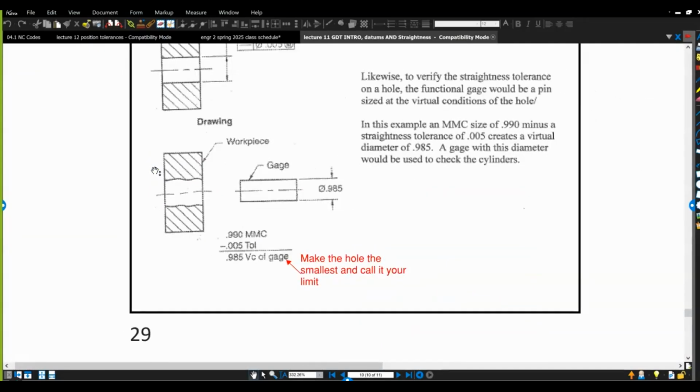I can grab the hole and find its virtual condition. What is the virtual condition of a hole? The smallest I can get, minus the geometric tolerance, and manufacture a pin that is to the worst case condition, grab a pin, stick it in there. If it fits, you are guaranteed that at the worst case condition, it will work. And as my part gets away from MMC, my hole will get bigger, which will allow for better position.